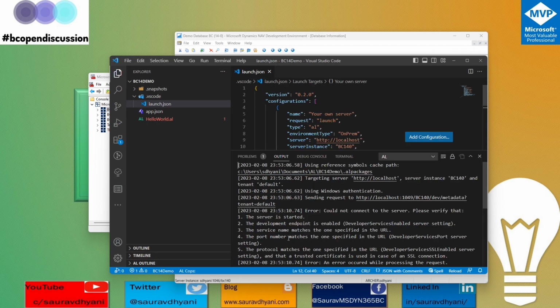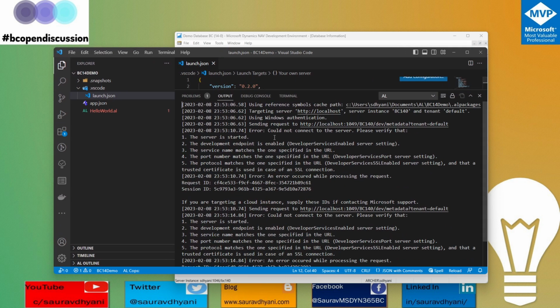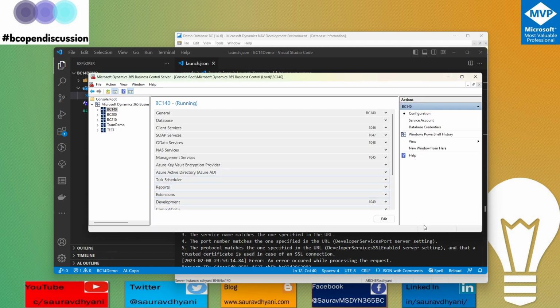And let me zoom this in so that you all can see it. So the first error message that we see is: server is started. Yes, it is. The development endpoint is enabled. Is the developer service enabled on the server setting? So let's go ahead and check.